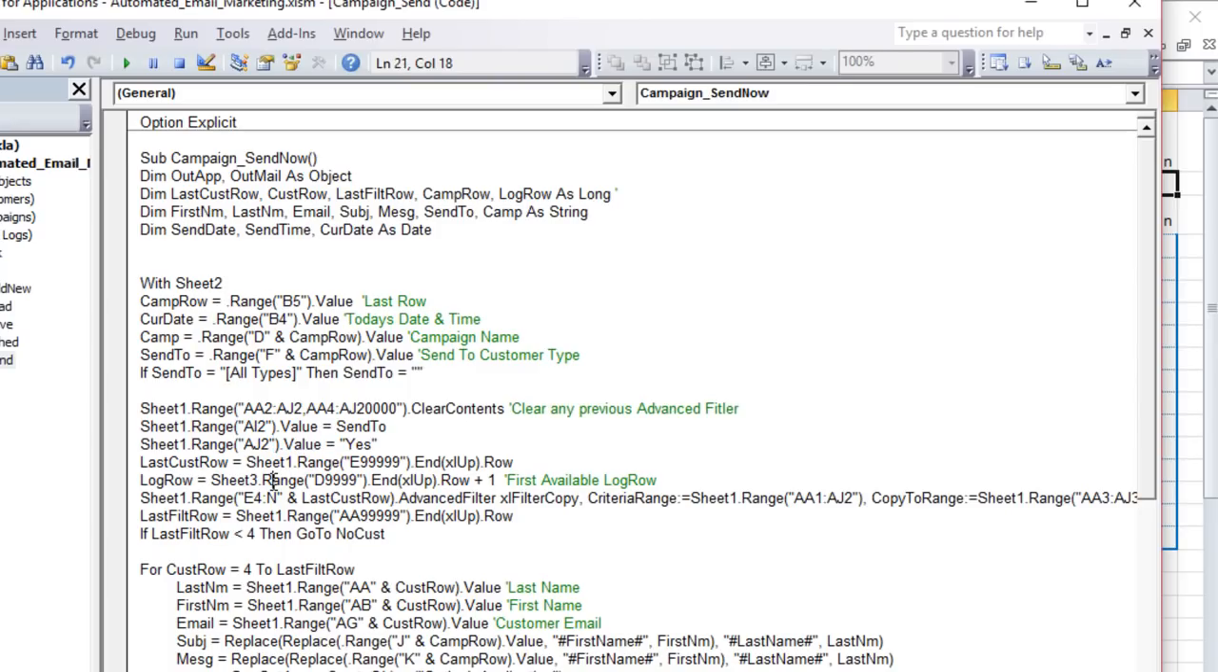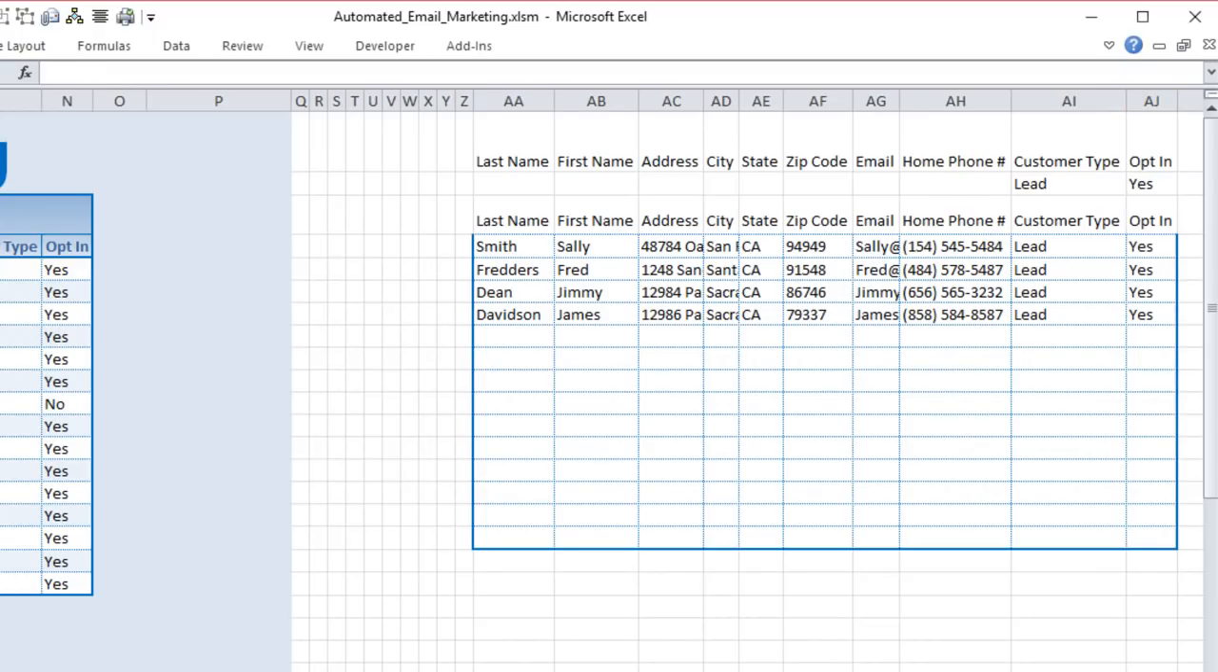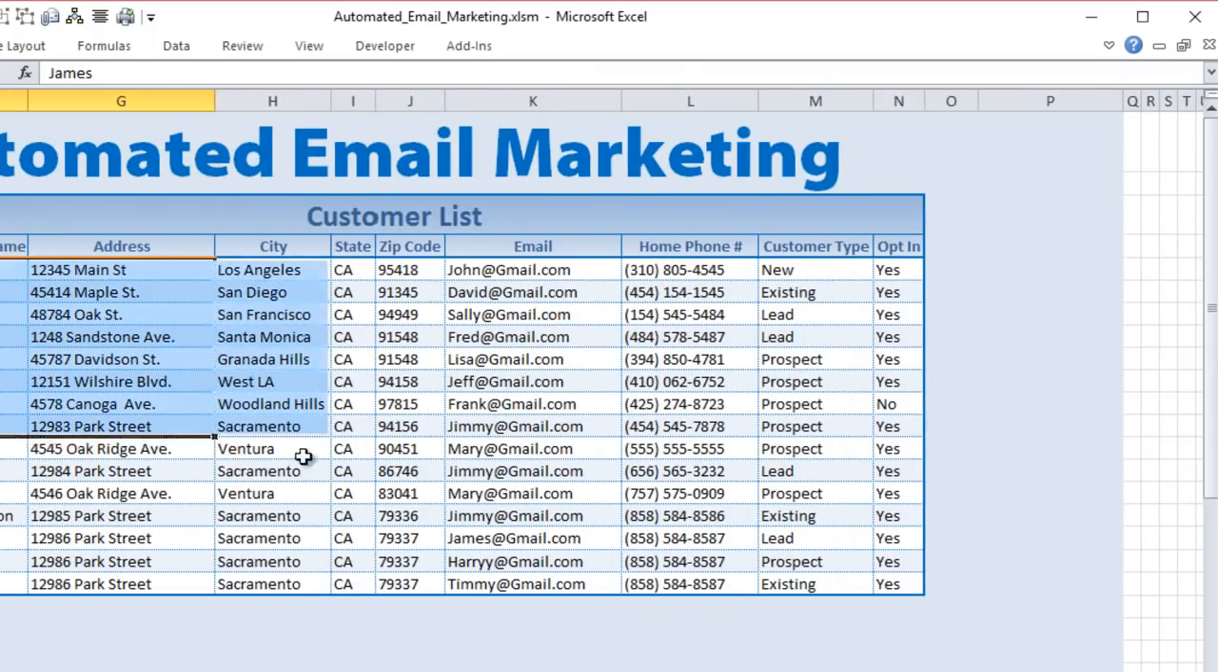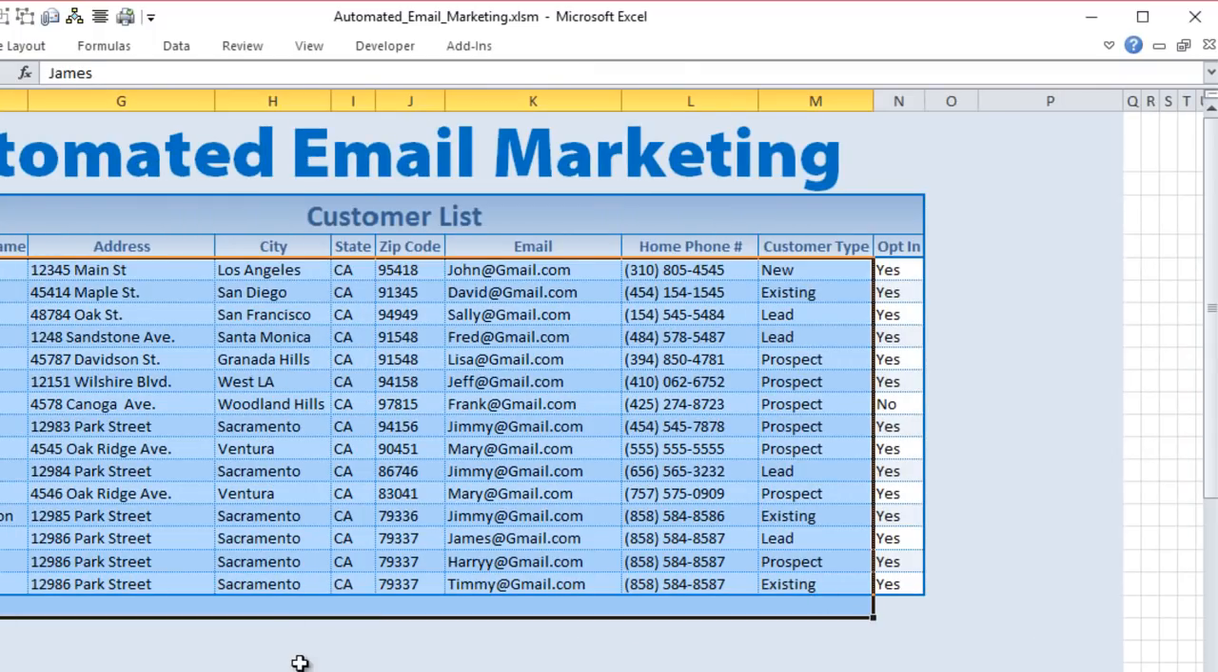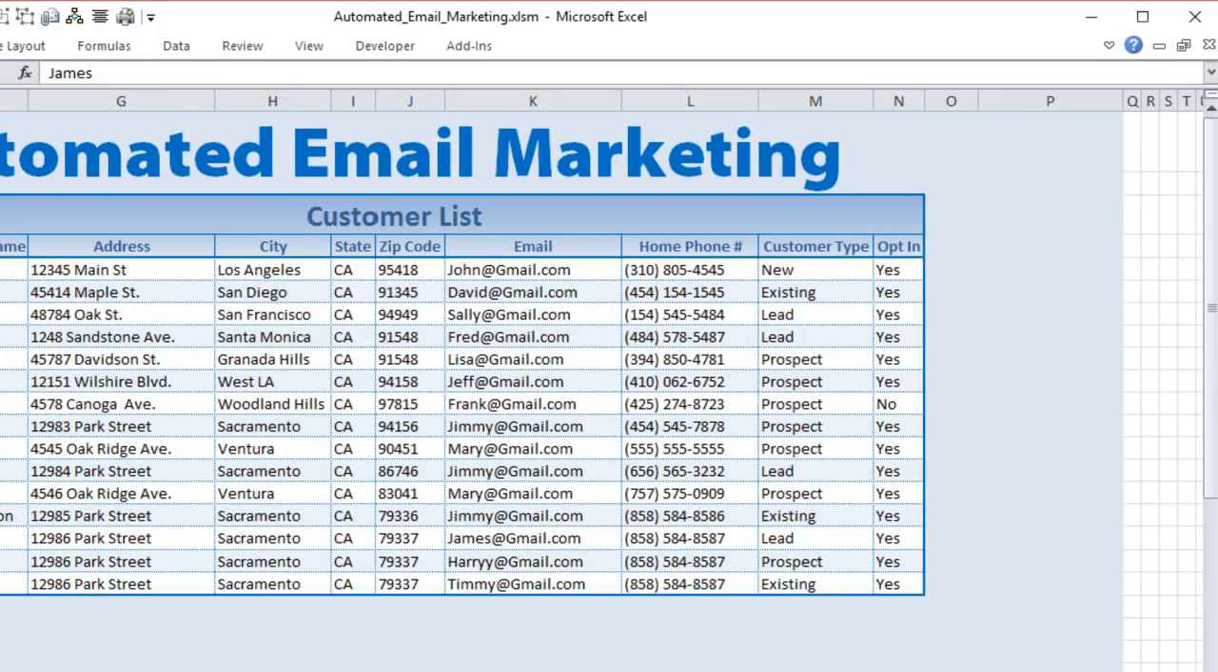Then all we need to do is determine what the last customer row is. When we filter the customers, we need to filter all the data, but I don't want to filter any more than all the data. So I want to go only to the last row, being E here, 19. I want to know this last row is 19.